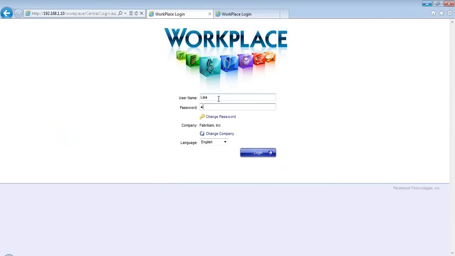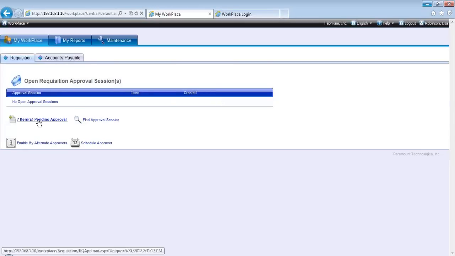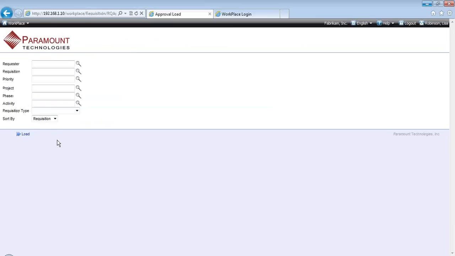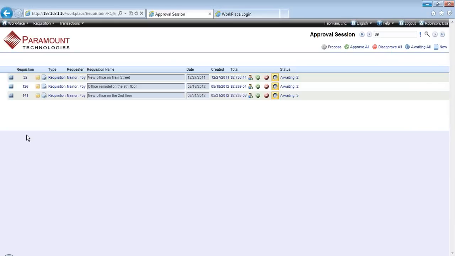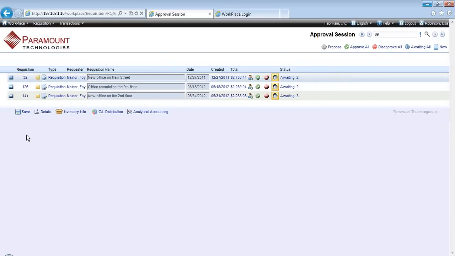All right, so let's go log in as Lisa. When you log in as Lisa, we're going to go into the actual browser-based approval. You can see that Lisa has 7 items pending approval. So in addition to the email notification that you get, when you log in, you see how many items you need to approve. Click there, you'll get a load screen. The load screen allows you to be selective by these values, or if you leave those values blank and click on load, you'll load all items pending your approval.